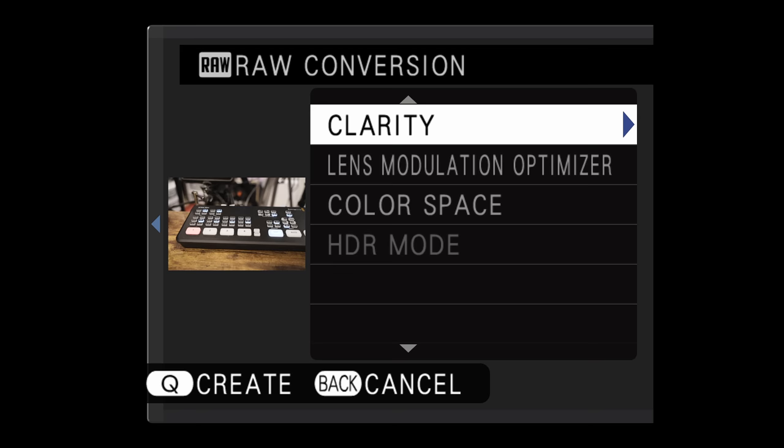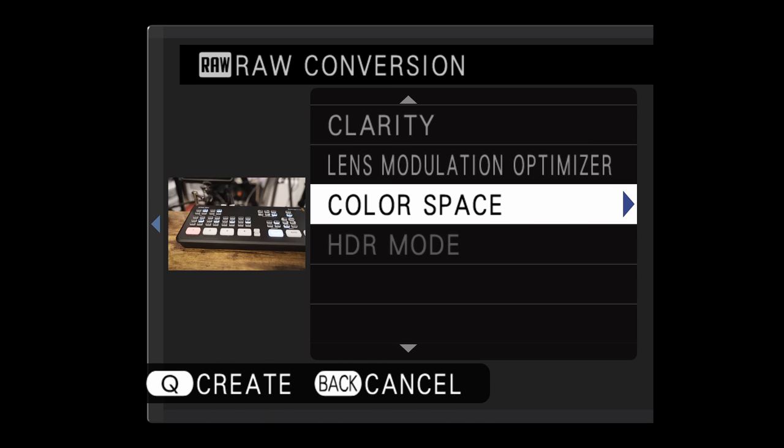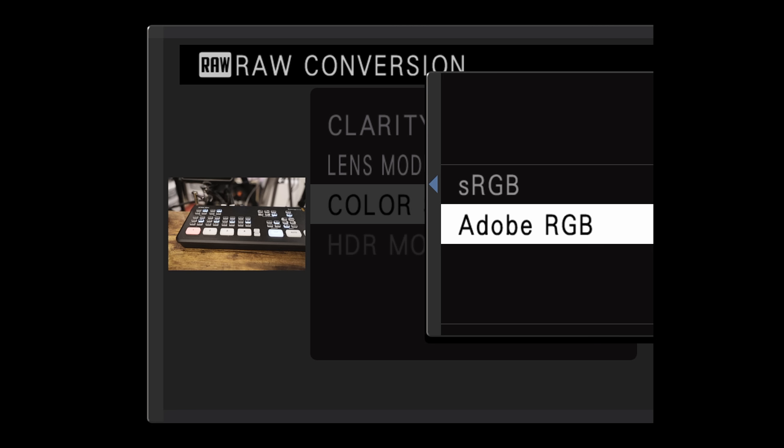And I'm going to show you in a minute how to edit an older RAW file that you shot years ago. But in the meantime, keep in mind that you could go back to a photo that you took previously and run it through again Fujifilm's implementation of high ISO noise reduction. Clarity, lens modulation, all these items are here for you to edit. And you can even change the color space to either sRGB or Adobe RGB.